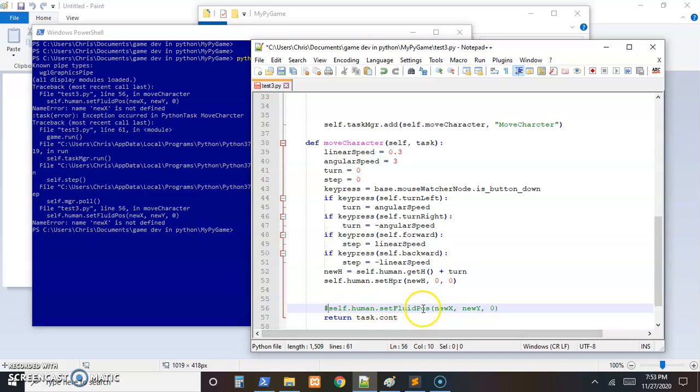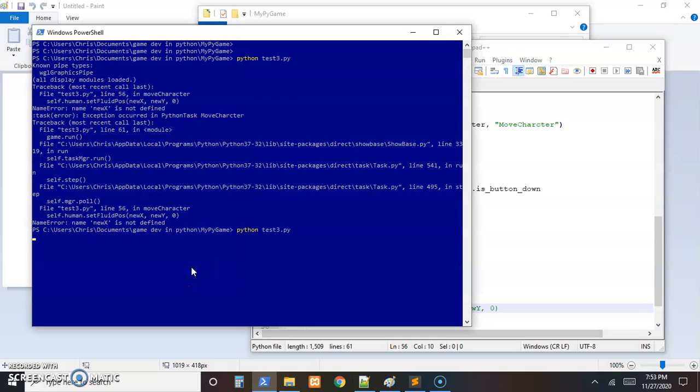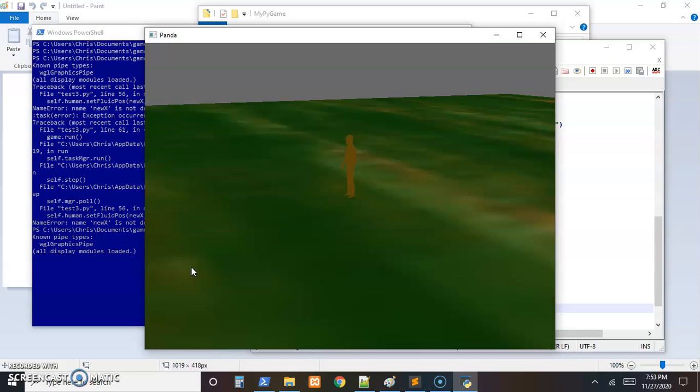I haven't actually done that yet. I'll comment out that line. I just jumped ahead to put that in spot. Okay, so our game loaded up. If I push the D key, our character turns right, so that looks good.